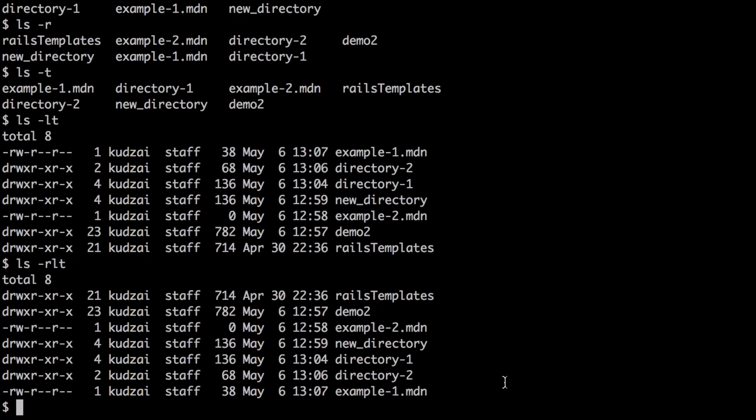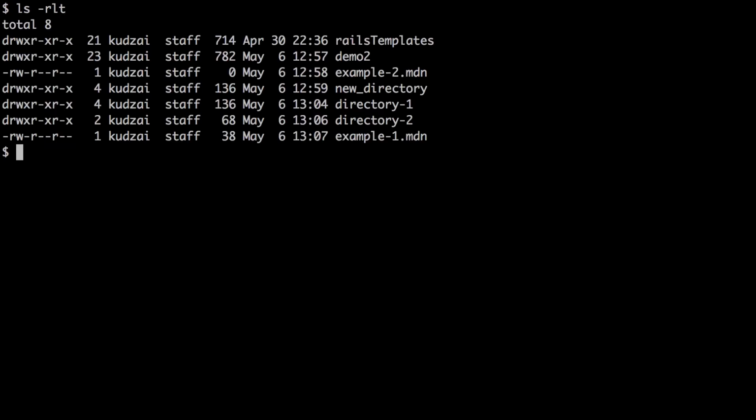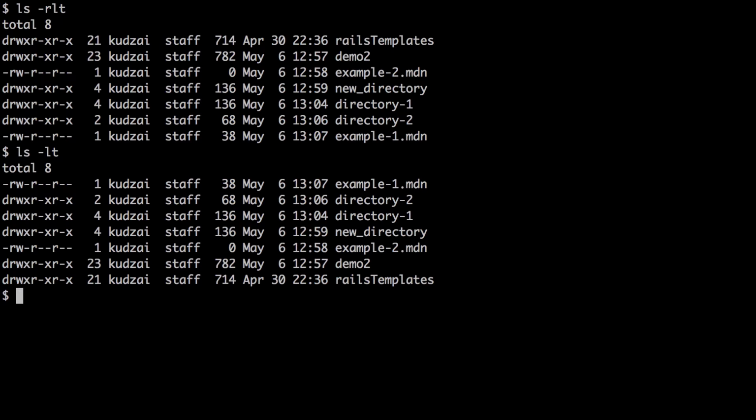So let me clear my terminal. Remember, to clear it, you just type in clear, and now we have a clean terminal, and then we can see that one more time. There's the time reversed, starting with 2236, ending with 1307. But if we don't reverse it, it would just be the normal 1307 to 2236.